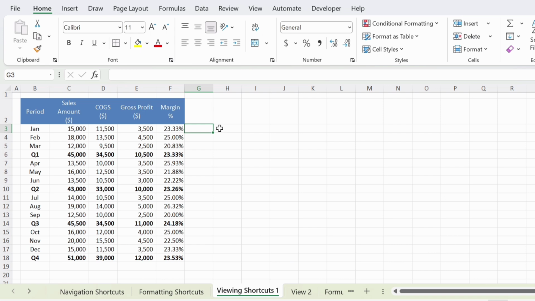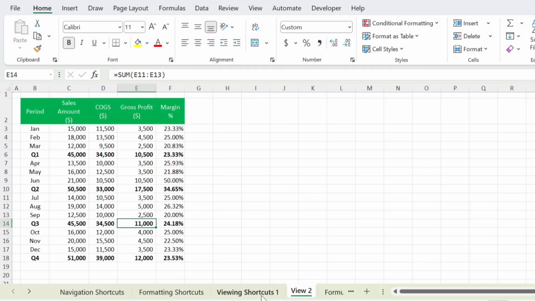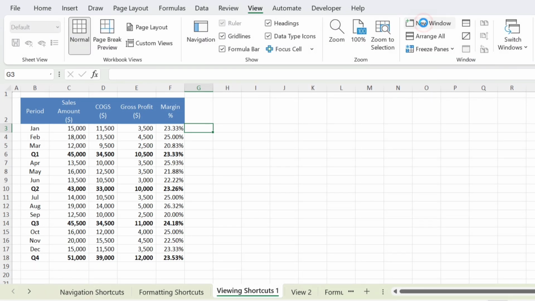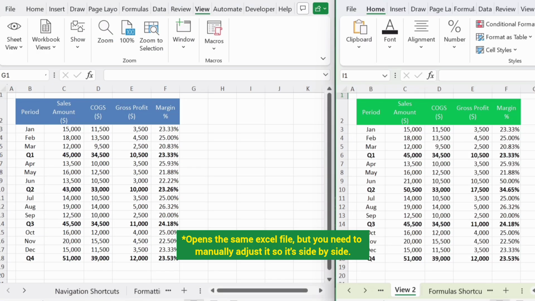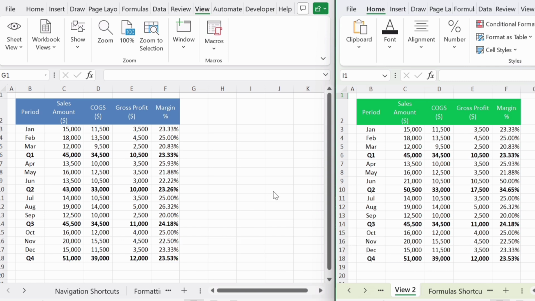Now let's learn one of the most useful shortcuts, especially when you are dealing with audits and verification. When auditing, constantly switching between sheets to verify data and finding differences is time-consuming and error-prone. Instead, go to View and click on New Window. Opening the same workbook in a new window and viewing them side by side allows for faster, more accurate comparison and efficient detection of discrepancies.